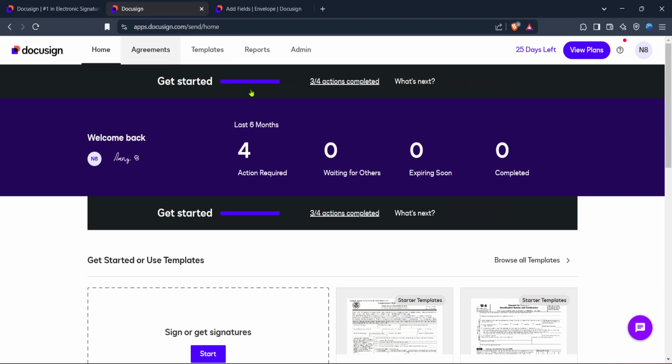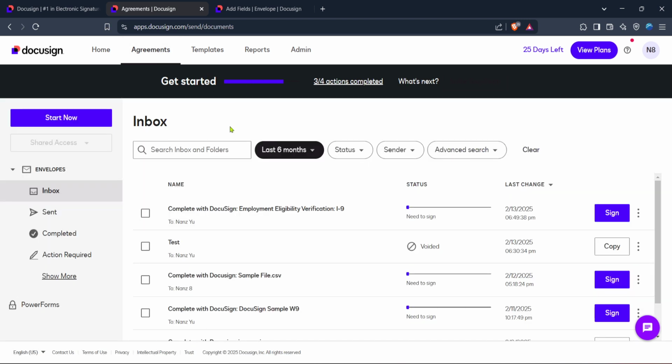This will lead you to a list of all the agreements and documents currently available in your account, providing a comprehensive view of your digital paperwork landscape. Within this section, find the document you wish to archive. Next to it, you'll spot a 3-dot icon, which is a common feature in many apps symbolizing additional options. Click on it to reveal a drop-down menu.